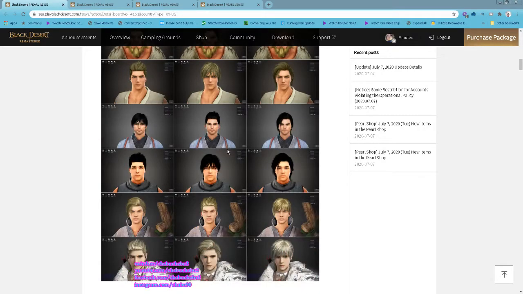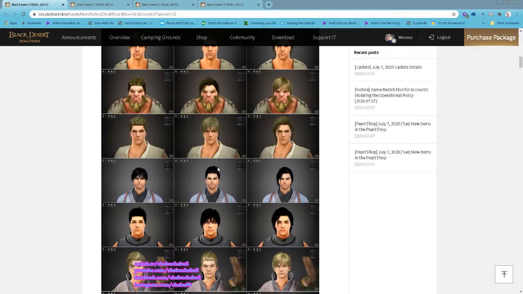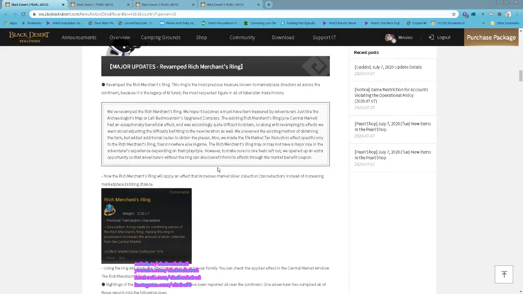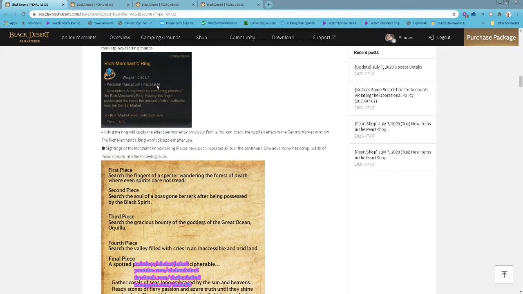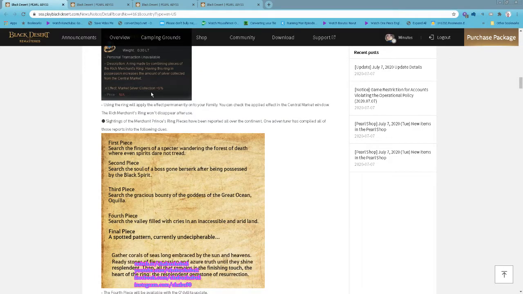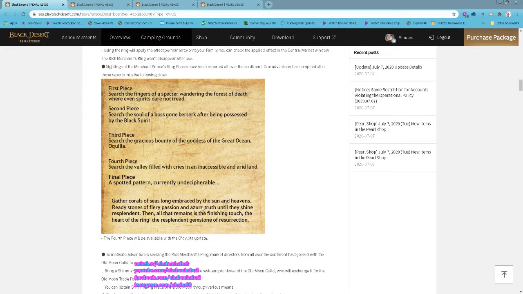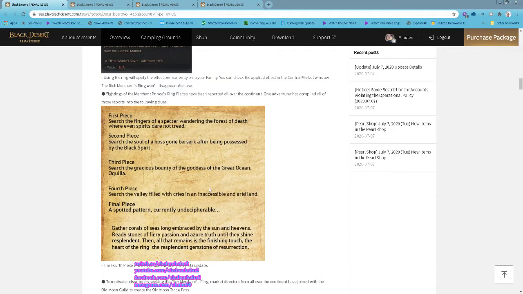New hairstyle for male classes, 3 new hairstyles. We revamped the merchant wing. Now the new rich merchant wing will let you have 5% more silver collection from the central market. Here are the tips for you to get all the 5 pieces.